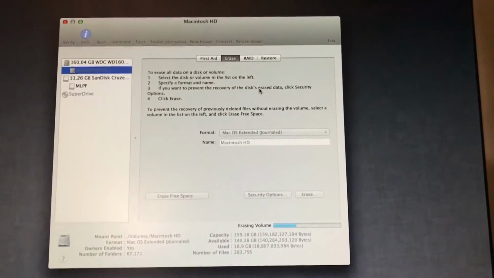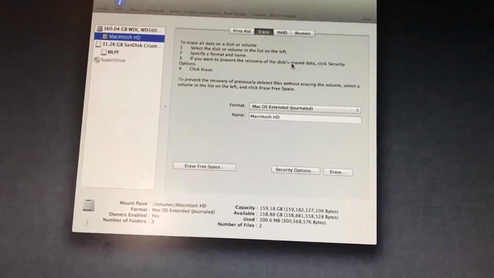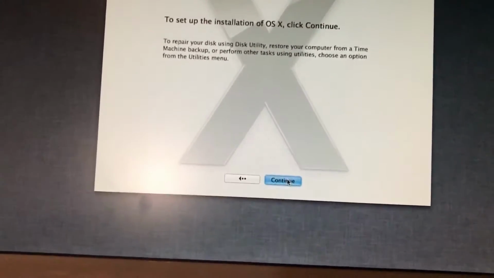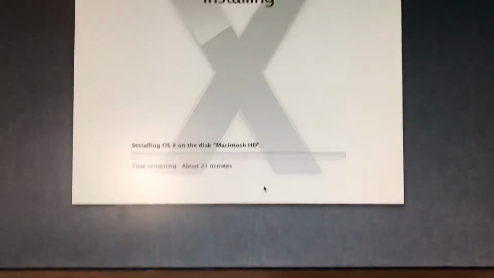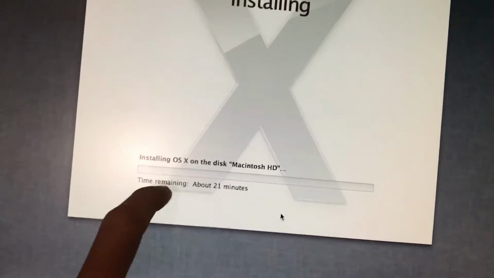So yeah, come on. All right, so I'm going to erase this. Now, like I said, if you have stuff on your hard drive, do not do this step. If you want a clean install, you can do that. If you don't want to do that, then just simply go through your continue process here, continue. So you want to install OS X and then just install this. Now, once this is done, I'm going to have to reboot into the installer because this won't work.